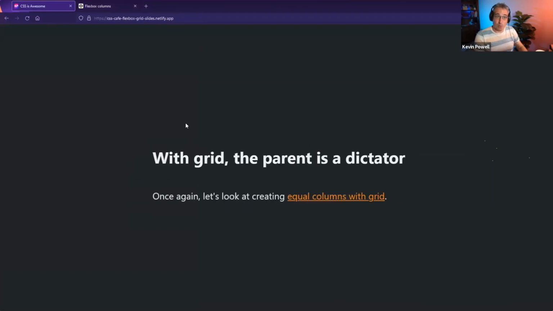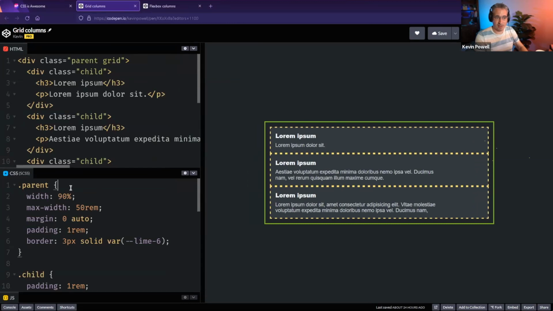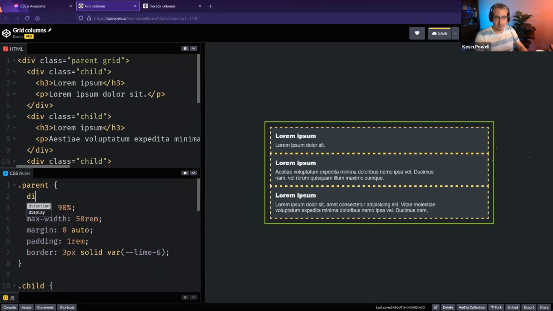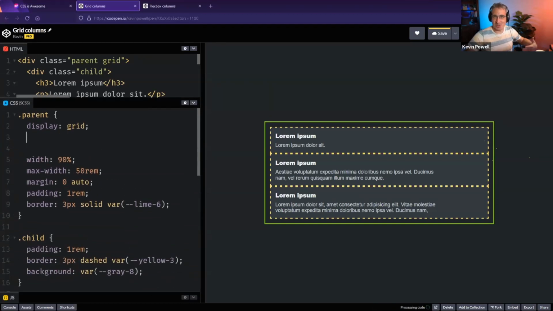Unlike Flexbox, where the children get a lot of control, with Grid, the parent is the dictator. The parent is completely in control of the layout. So in this case, if I came here and did the exact same layout, but with a display of Grid, that's a little disappointing because nothing happens. This is always the one thing with Grid that's a little underwhelming when you're used to Flexbox, because you do your display Grid and then you have to do something else to actually get things to start falling into place.